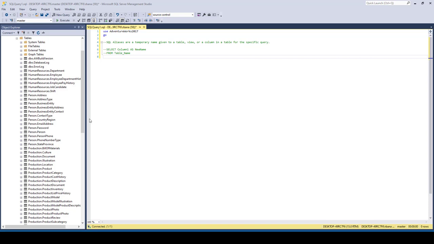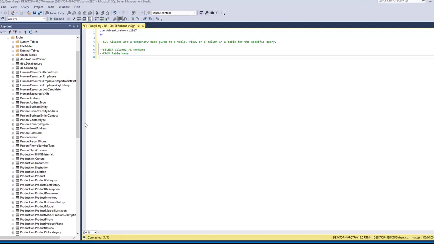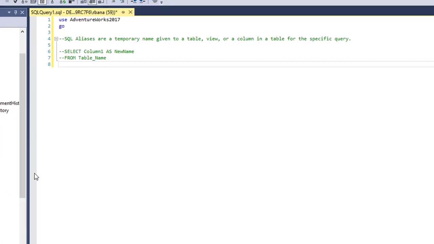In this video, we're going to go over SQL aliases. SQL aliases are a temporary name given to a table, view, or a column in a table for a specific query. Now, this temporary name means it's just for that query. This doesn't permanently change that table, view, or column in the table.